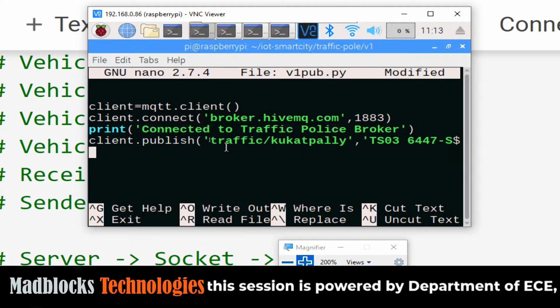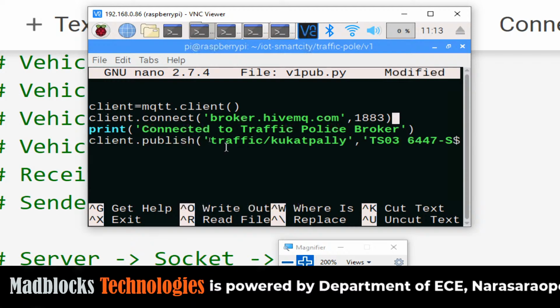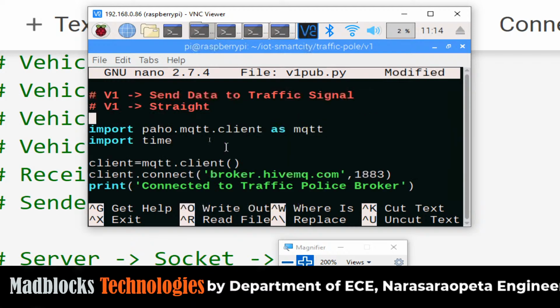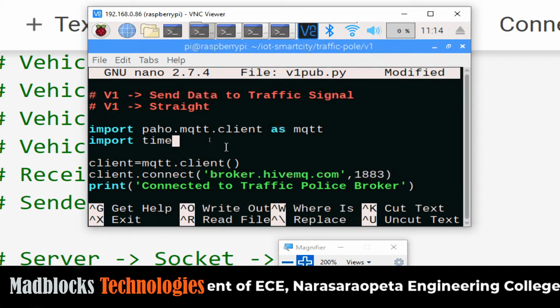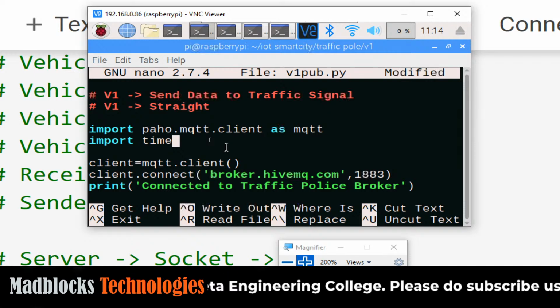Okay, so this is a program. We have imported the package and the time library. This program is managed by the assistant in the car. In your vehicle there will be an assistant if it is a smart vehicle. We are assuming that everything is smart, your vehicle is smart and the traffic police is smart, and thereby we are building these applications.